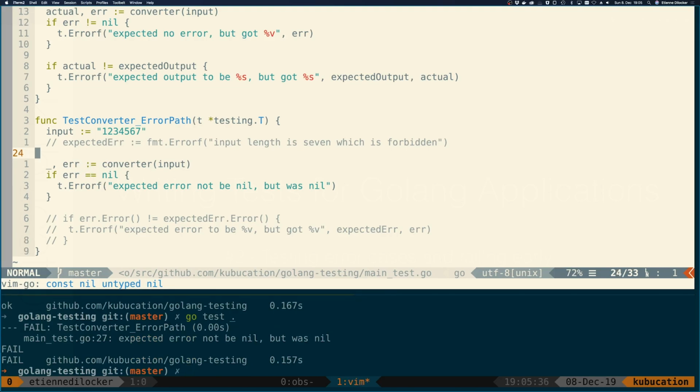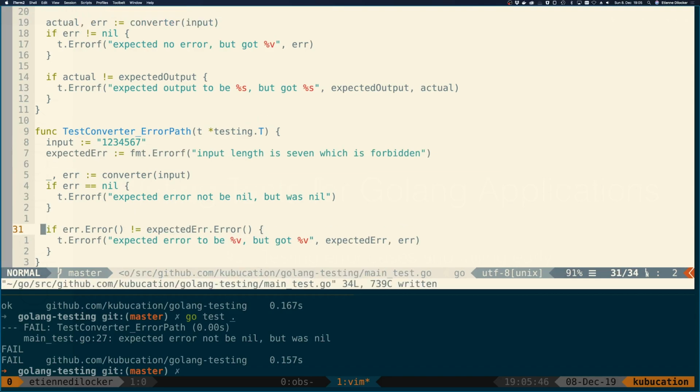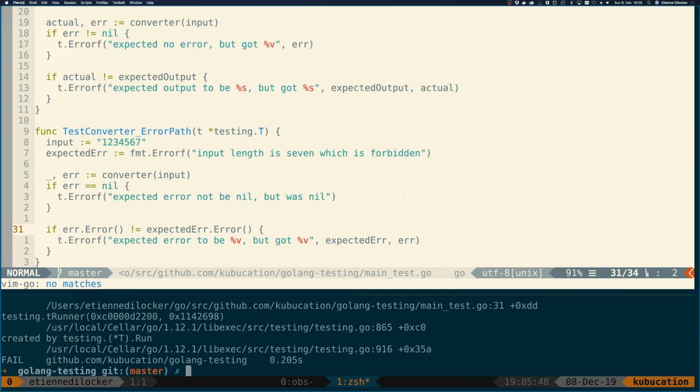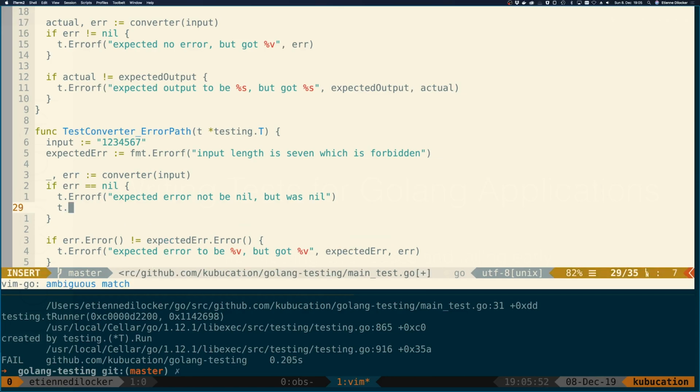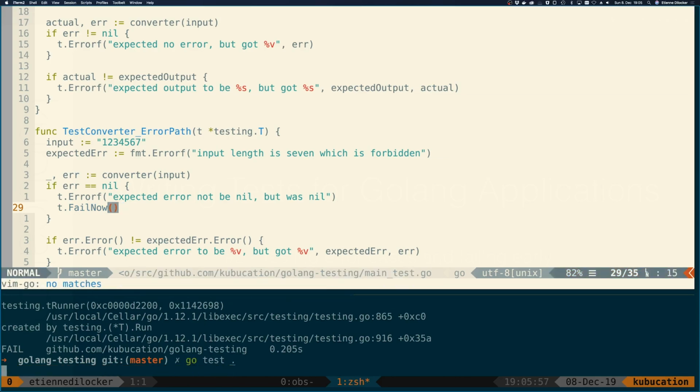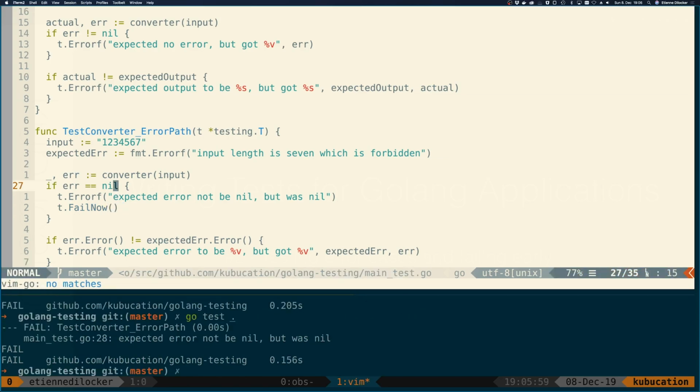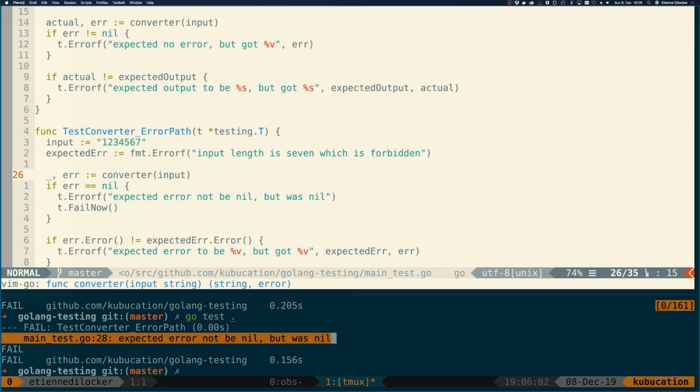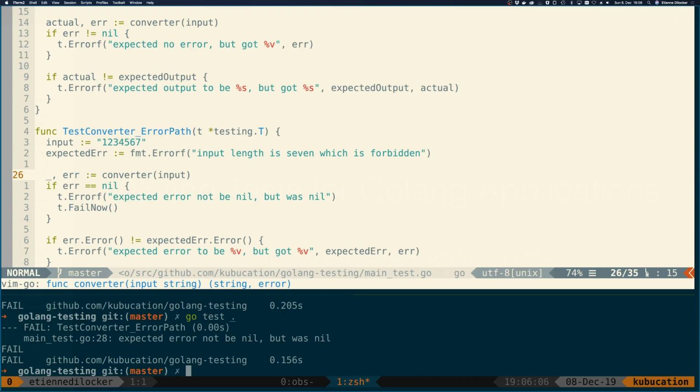Now we can see expected error not to be nil, but was nil. So you can see this is now working, but if we have all of this here, we are still running into this panic, which is because we're not failing early. And what we can do for that is we can either say t.FailNow. Let's see. And now we're getting expected error not to be nil, but was nil. And as you can see, we're never getting into the second message.